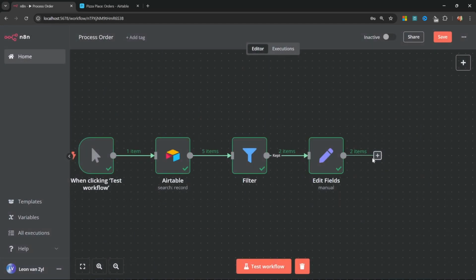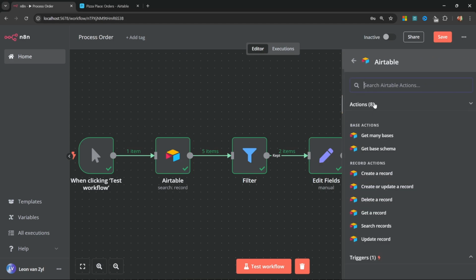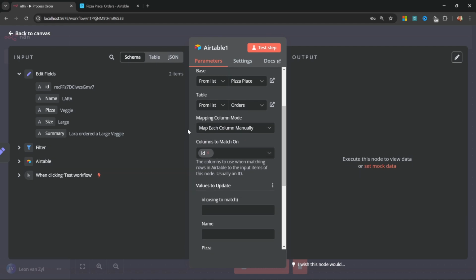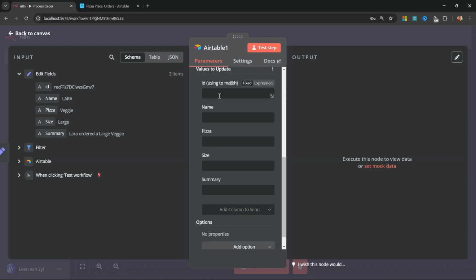So after edit fields, let's add a new node, and let's look for Airtable. Let's select create or update record. So let's select the base, which is pizza place. Let's select the table, which was orders. For the mapping, we'll select map each column manually. We can also select the column that it should match on, which should be the ID column. So we'll just leave that default value. Now for the values to update, let's simply grab the ID value.